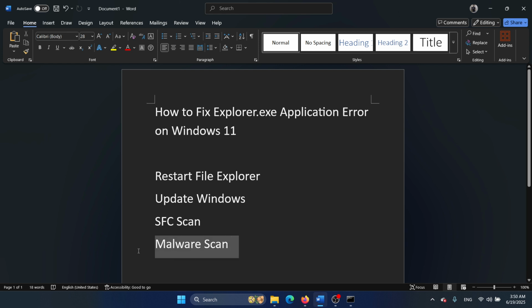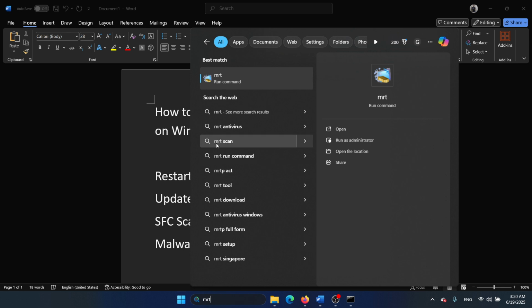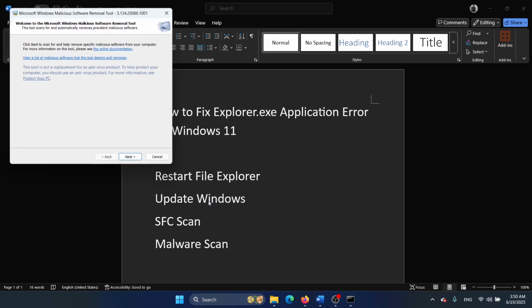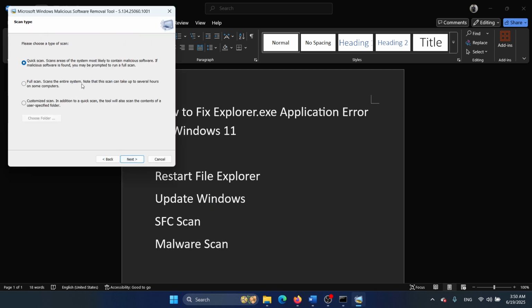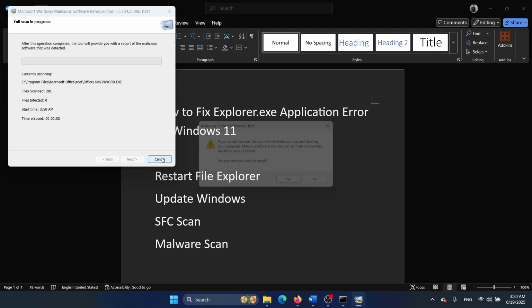The last solution is a malware scan. So search for MRT in the Windows search bar. Open MRT. Okay, the malware removal tool. Click on next, full scan, next, and then let it run through.